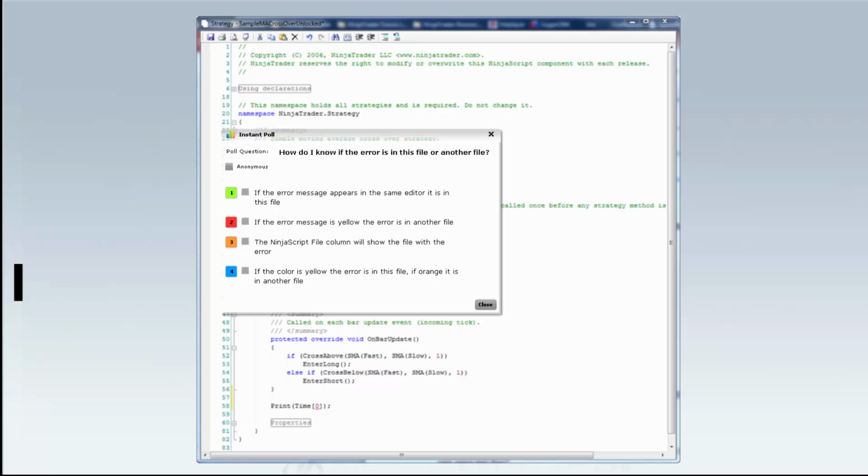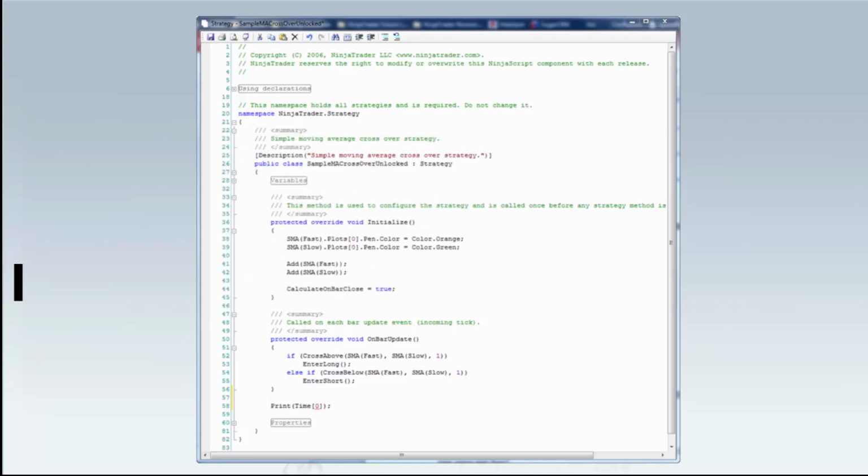Let's go ahead and make another error here. We'll take print, we'll put it outside of where it's supposed to be, and we'll save that. We'll come over here to our sample script, click compile. The first thing you'll notice is that it's orange, and this one's yellow. So number 4 is definitely a correct answer. If the color is yellow, the error is in this file. If it's orange, it's in another file. So when it's in the same file, the error is yellow. When it's in a different file, the error is orange.